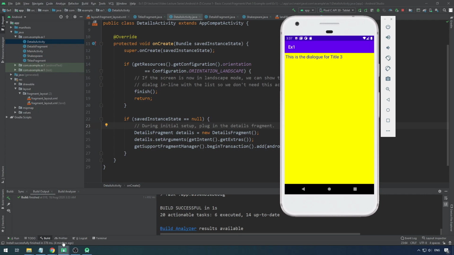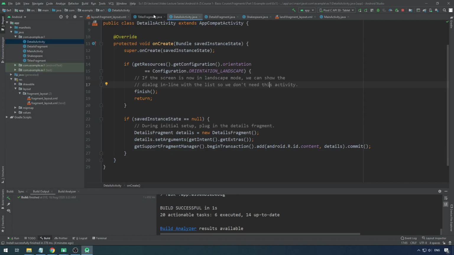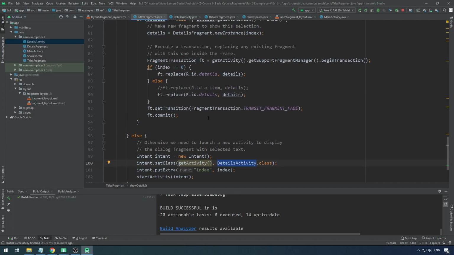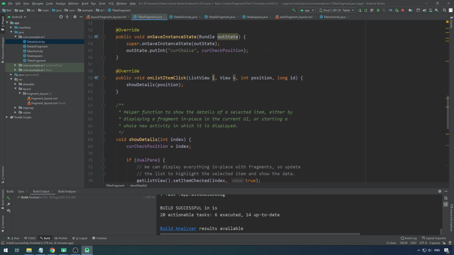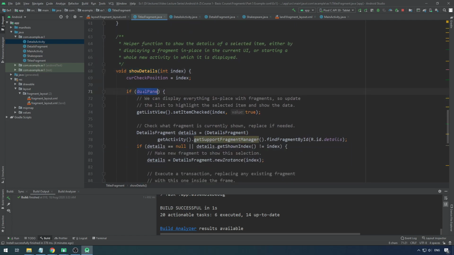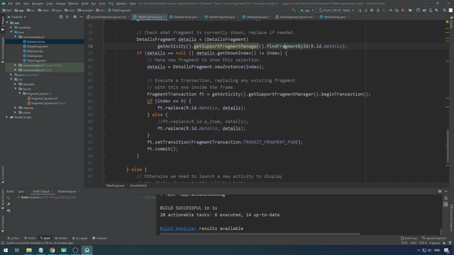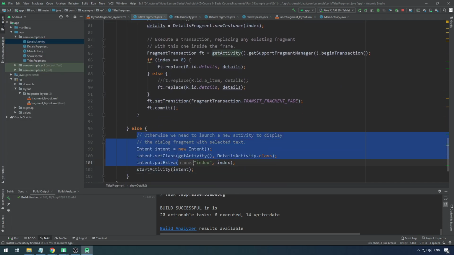Whereas on the landscape mode, when you click, what happens? On the landscape mode, on the titles fragment, when you click, once again it shows show details. Once again it comes here. It checks if it's dual pane. Yes, it is dual pane. Because of that, it will not go to the else and it will not create a new activity.